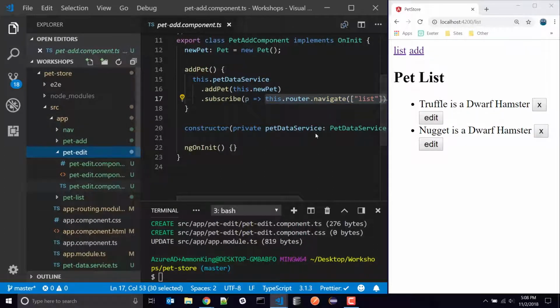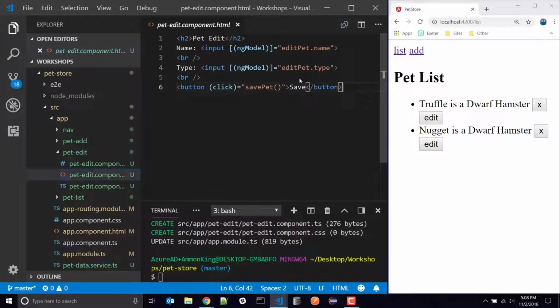Once I click on Pet Edit, or the Edit button, it loads up my Pet Edit page. That is remarkably similar to my Add page, but using a different object. I'm using Edit Pet instead of Add Pet. I'm using the same data binding though.